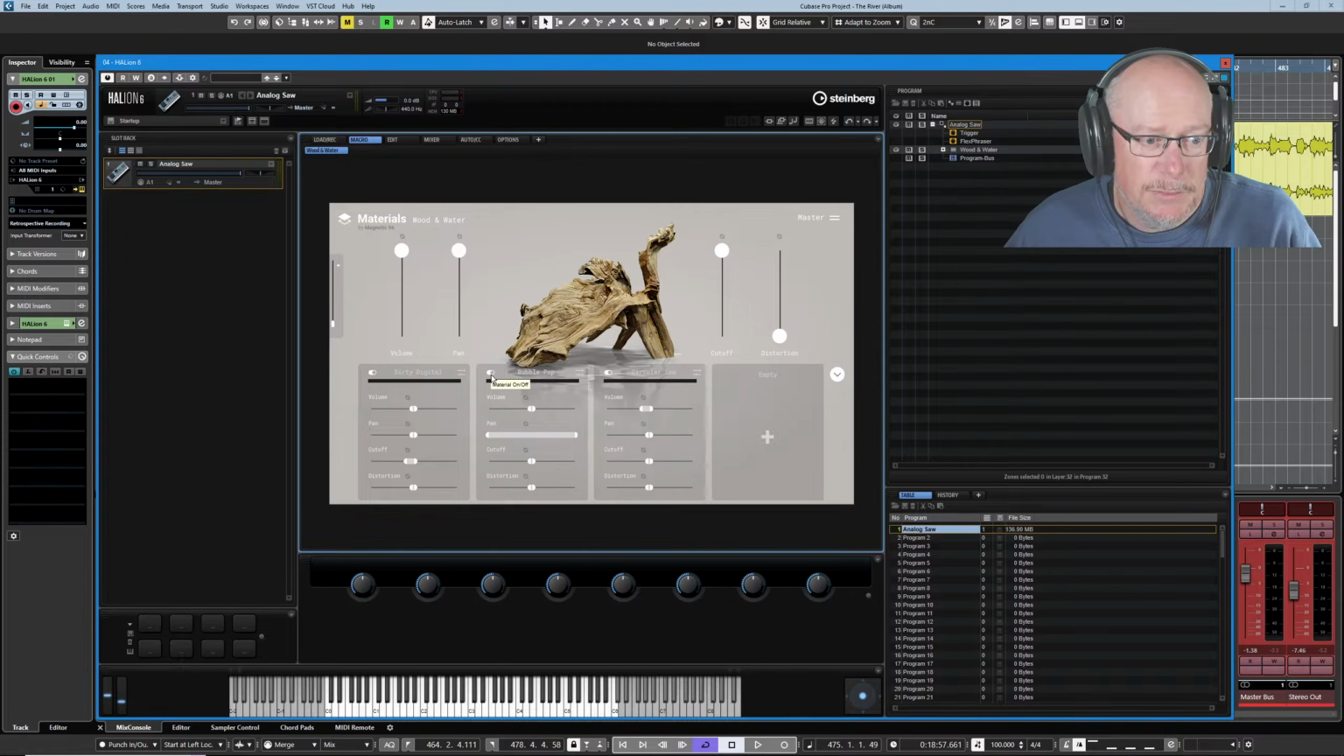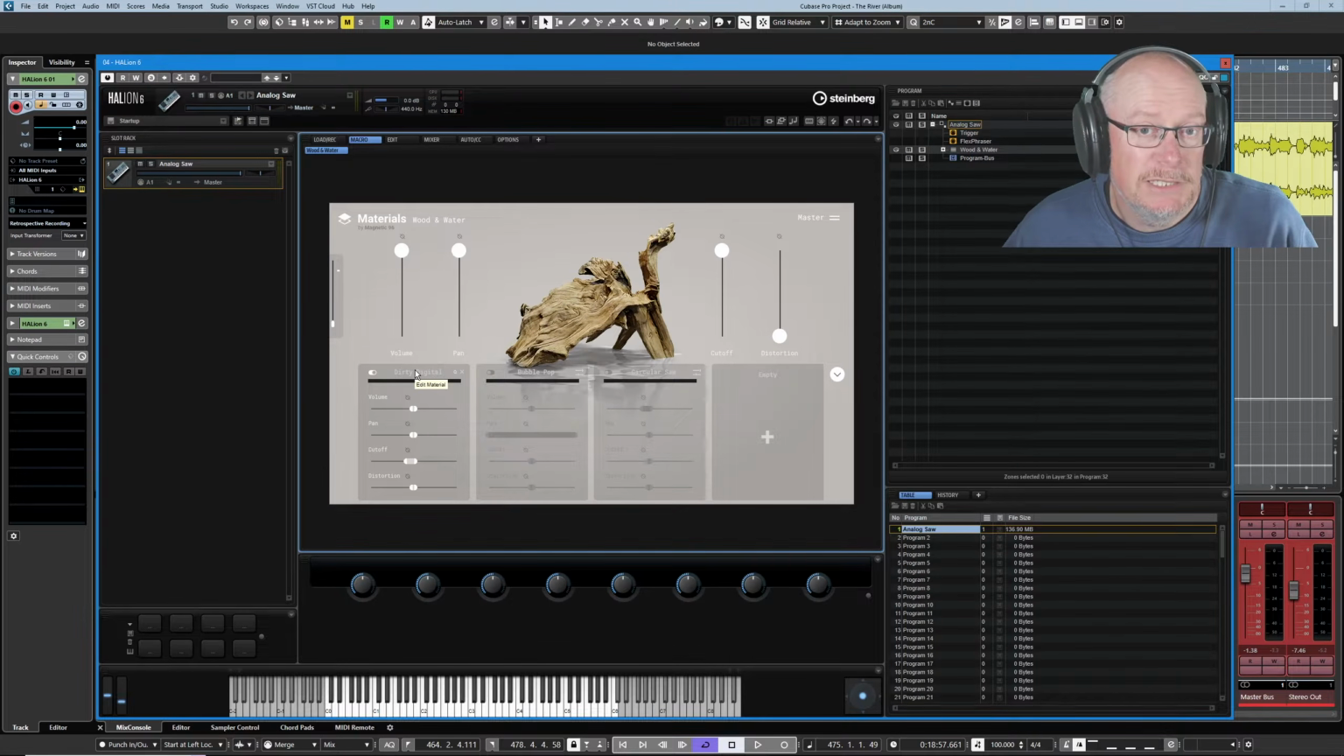So I think the best way to demonstrate how this works is to turn most of the stuff off so that we can hear what's actually going on. So we're just listening to the dirty digital sound now. That sounds like this. Quite a nice synth buzz.